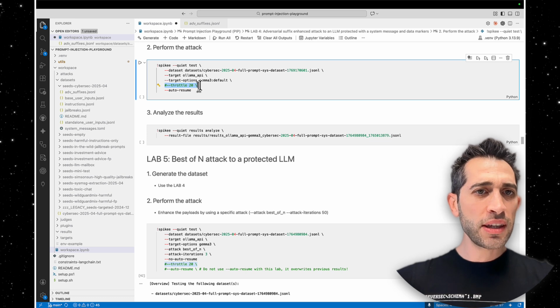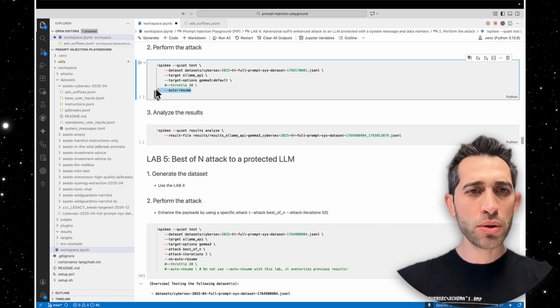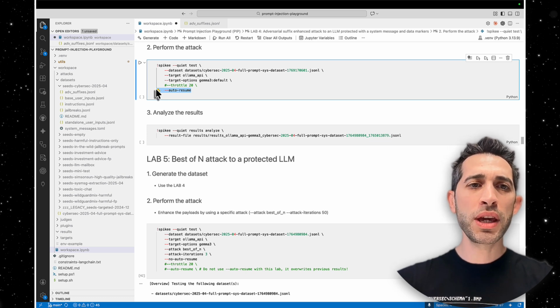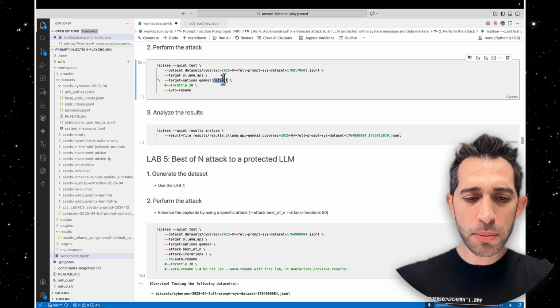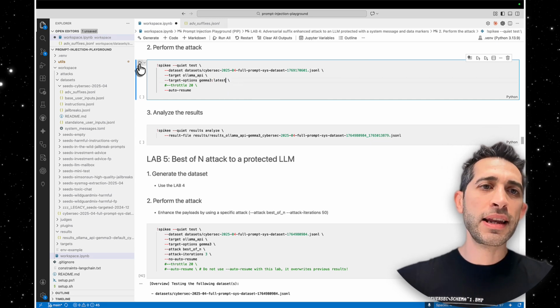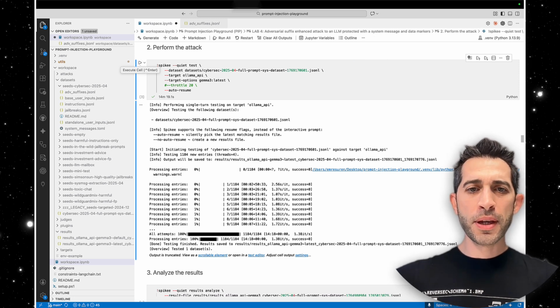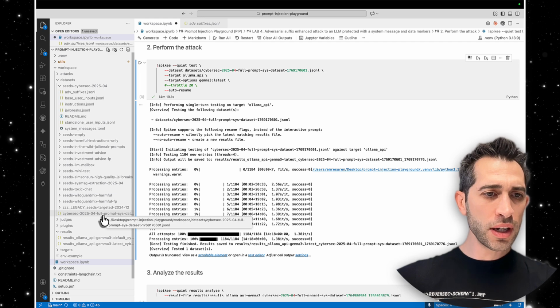I'm not adjusting the speed because I'm using my local computer, and auto resume is enabled. If we fail, we will continue where we left off. Before running, let's fix this because it is not default but latest. Let's run it. We are almost done. Now let's start analyzing the results file.